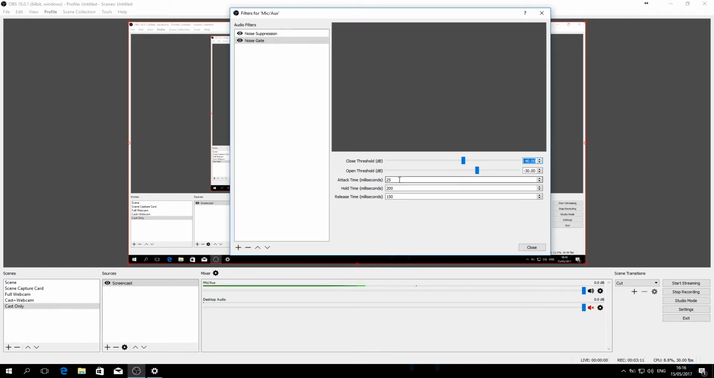The attack time is how quickly it works. I normally change that to 35. The hold time is how long it waits before it starts to close down the mic. And the release time is how long it takes before it turns the microphone off again after it hits the close threshold. So I normally set that to 250.